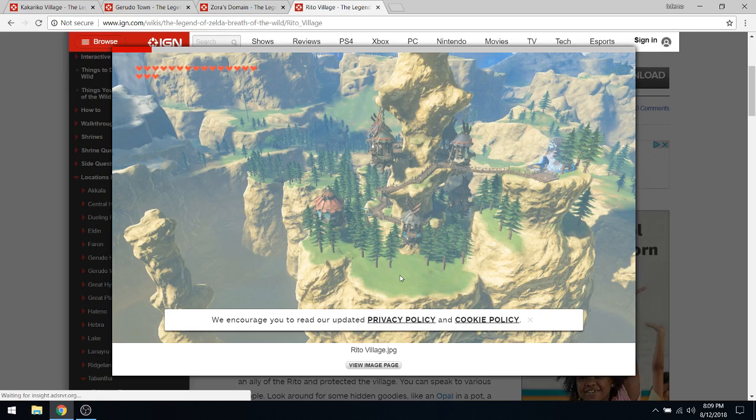But basically the only reason Rito Village is this high on the list is it reminded me of Colorado, and I love Colorado. The shrine is an easy shrine. That was nice. I always like heading up to Rito Village, and it's always Divine Beast Vah Medoh. If you didn't see my last video, you can go check that out. You'll know where Divine Beast Vah Medoh is in my ranking.